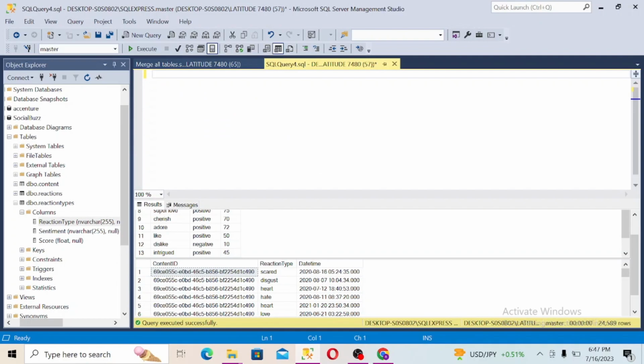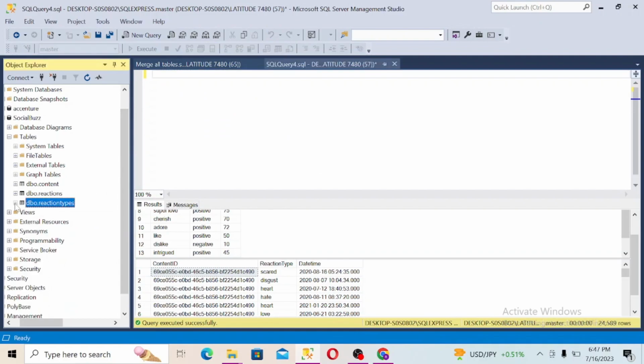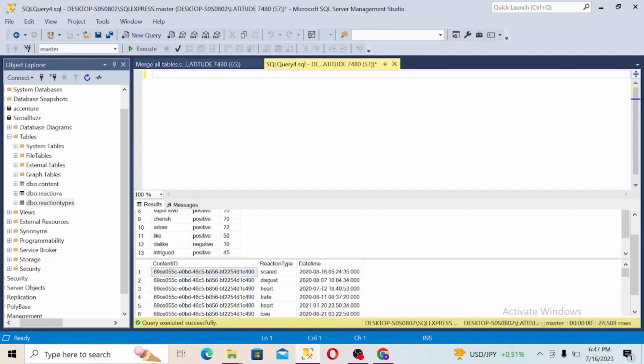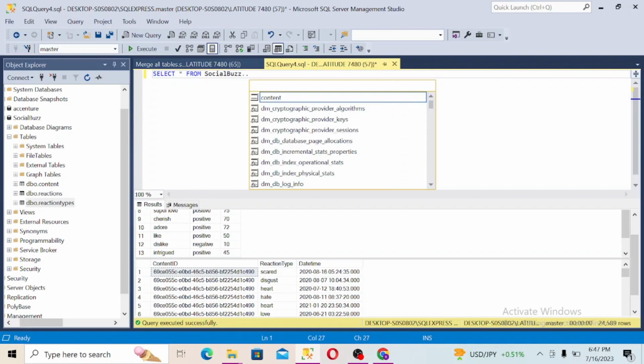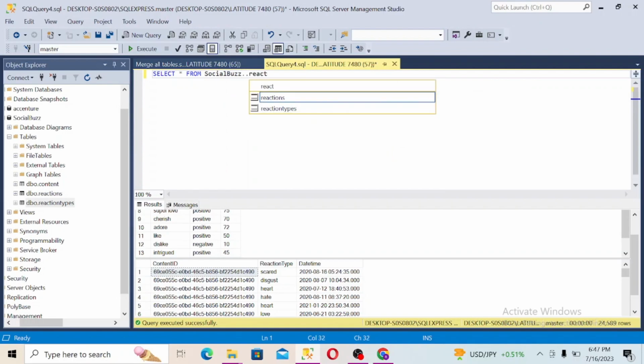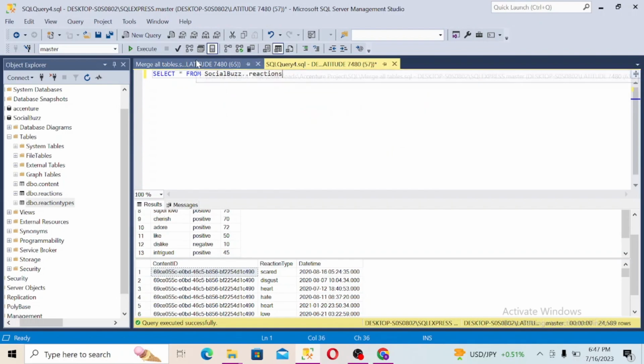Let us look at the reaction types table and then you are going to merge all the three tables. So first select to look at the reaction types table. Select star from social buzz reaction types.